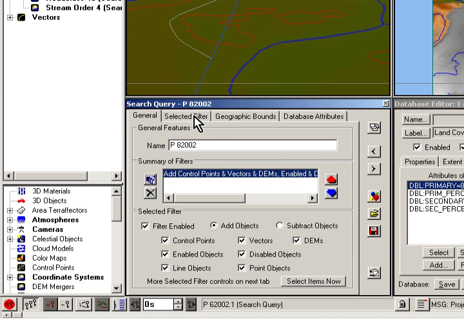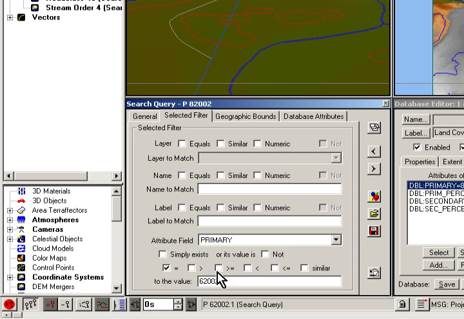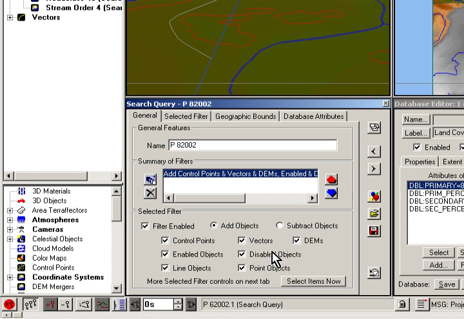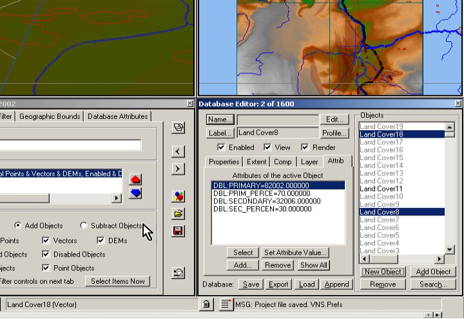Go to the Selected Filter page. Change the primary attribute field value to 82002. Go back to the General page and select Items Now. The database editor will show 2 more of the land cover objects selected. Disable the objects.